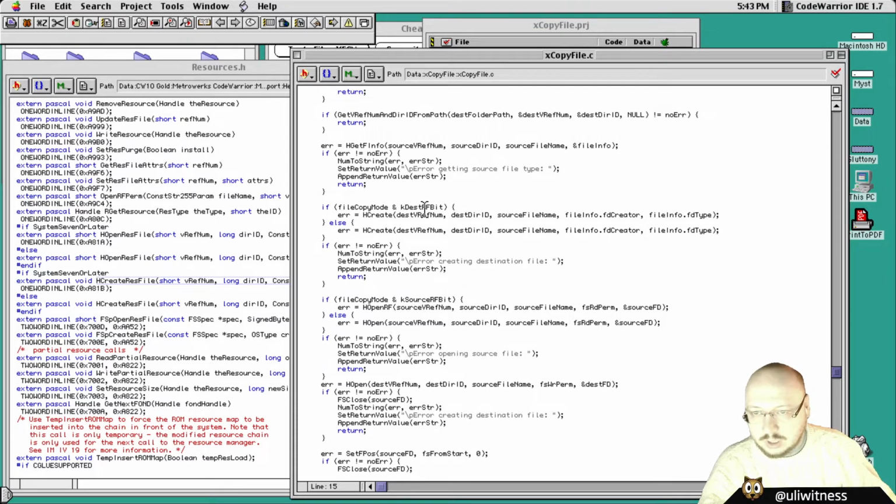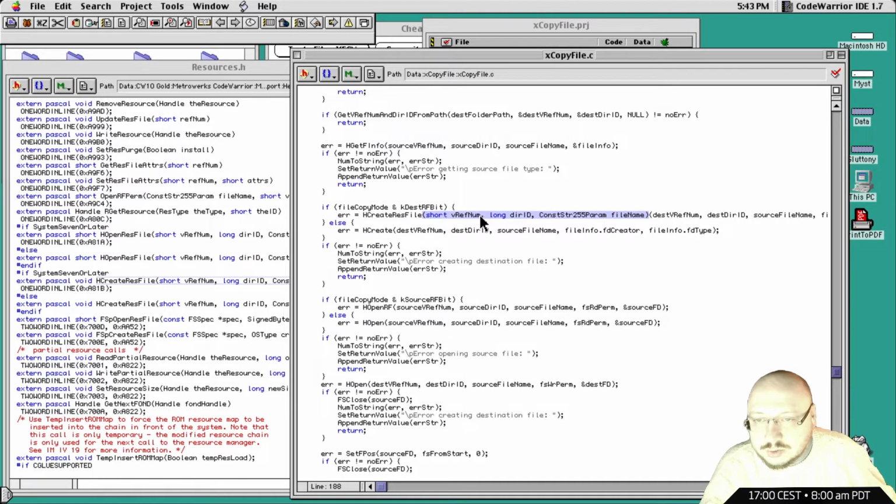Okay, and now the destination resource fork. So then we need to do HCreateResFile and not create a data file, and it just uses vRefNum, directory ID, file name. So now I need the documentation, because I suspect that I need to do HCreate and then HCreateResFile.